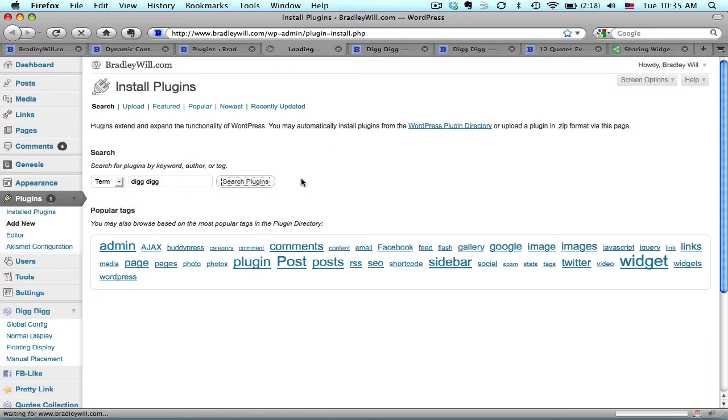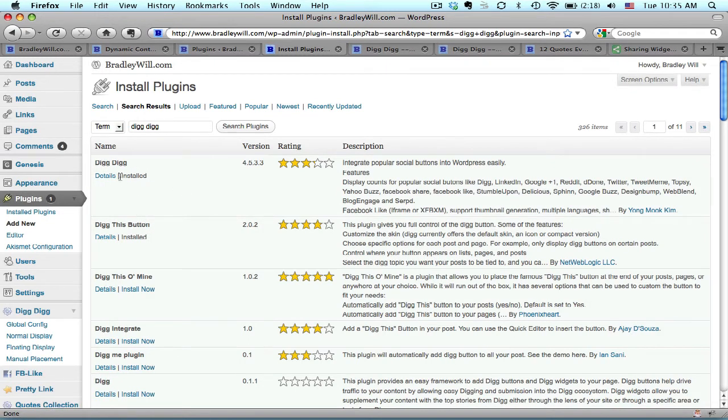And once the search comes up, you're going to see a couple different options. We're going to look for the first plugin called Digg Digg. This is the one we're going to install. Now on mine it says installed already. If you're doing it for the first time, you're going to want to click install now, or if there's an upgrade link, it says upgrade, you're going to click the upgrade link if you already have it installed.